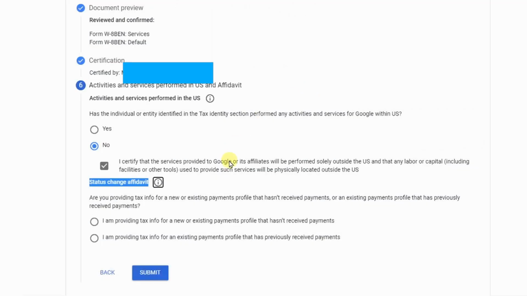And at this stage, I want to remind everyone, this is not legal advice or tax advice. I'm not a professional. This is just showing you what I've done for my own self. Please consult a professional if you're in doubt.